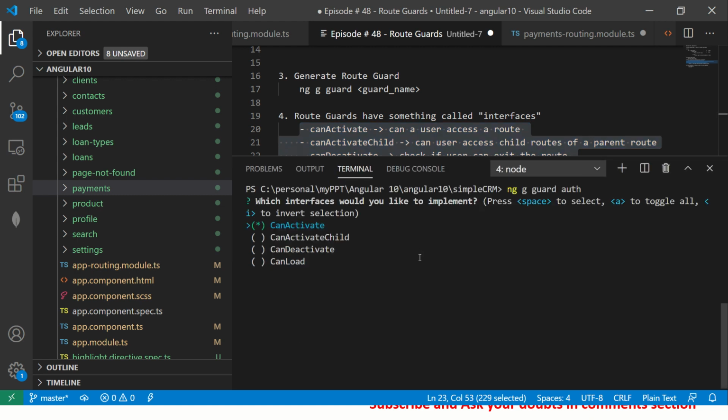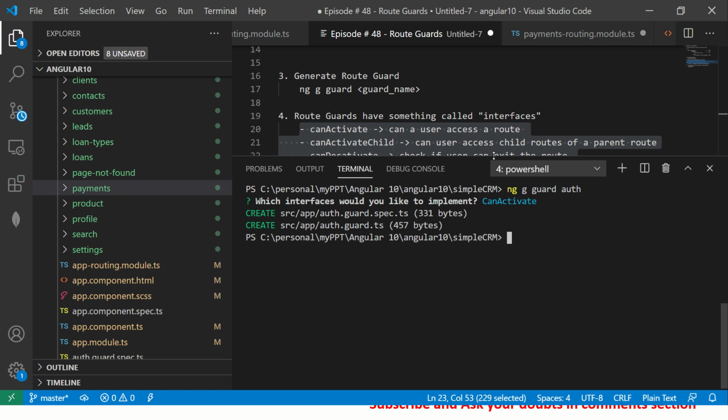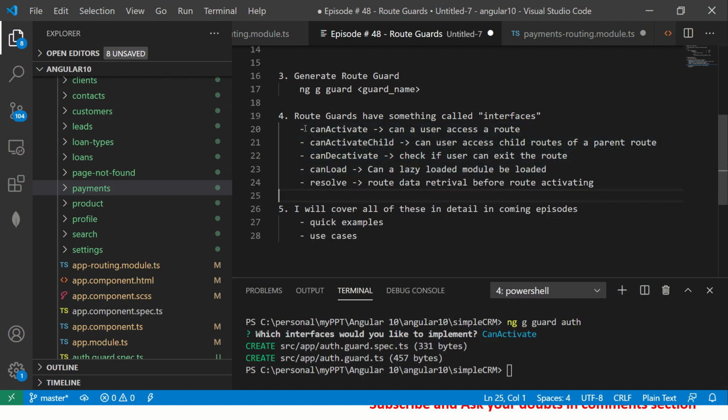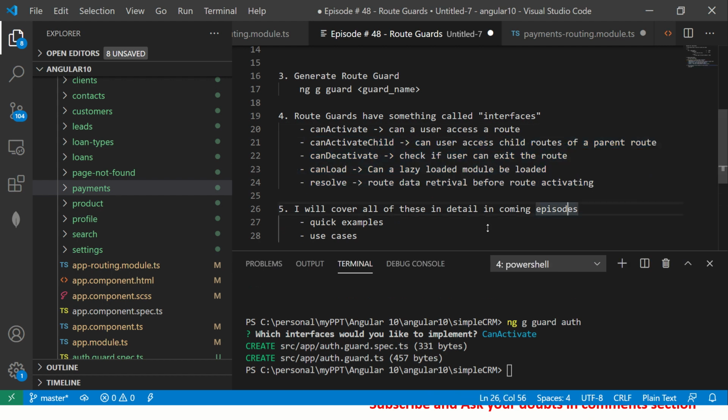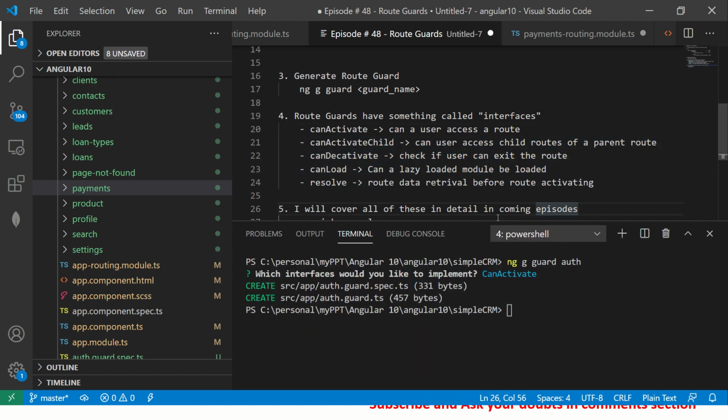Now for this episode, I'm selecting the first option, which is canActivate, and I'm going to just show you a simple example of how to secure a route. In the coming episodes, we will dig deep and implement our entire secure protection system using authentication, protection, everything.